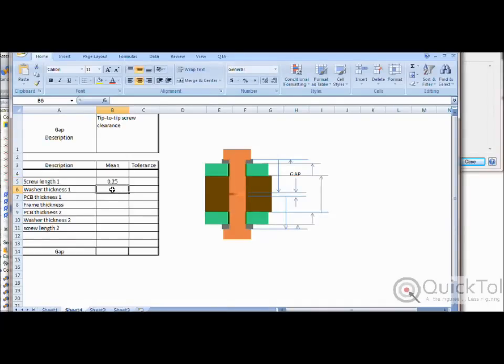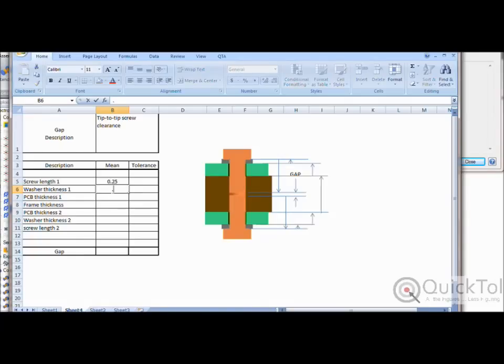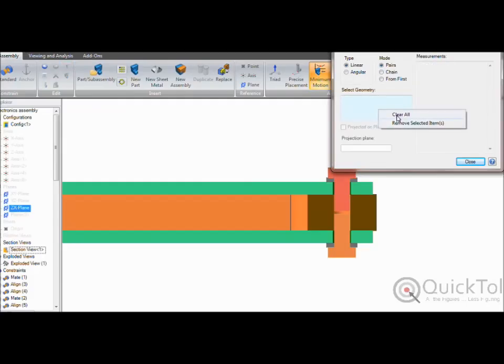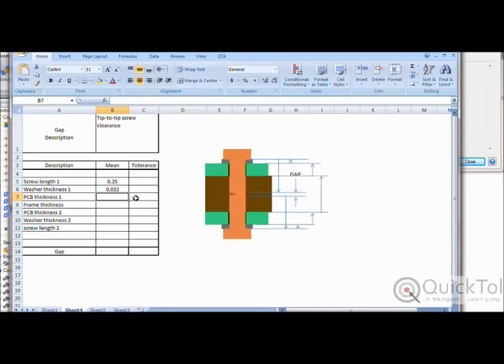Next one up is the washer thickness number 1. So we'll measure this one out. Well, let me clear these out first. From here to there, I have 32 thousandths of an inch. So we'll put in 0.032. Then we have PCB thickness 1. So we'll come over here. I've already cleared that one. How thick is that board? 93 thousandths. Seem to have lost my mouse. 0.093.